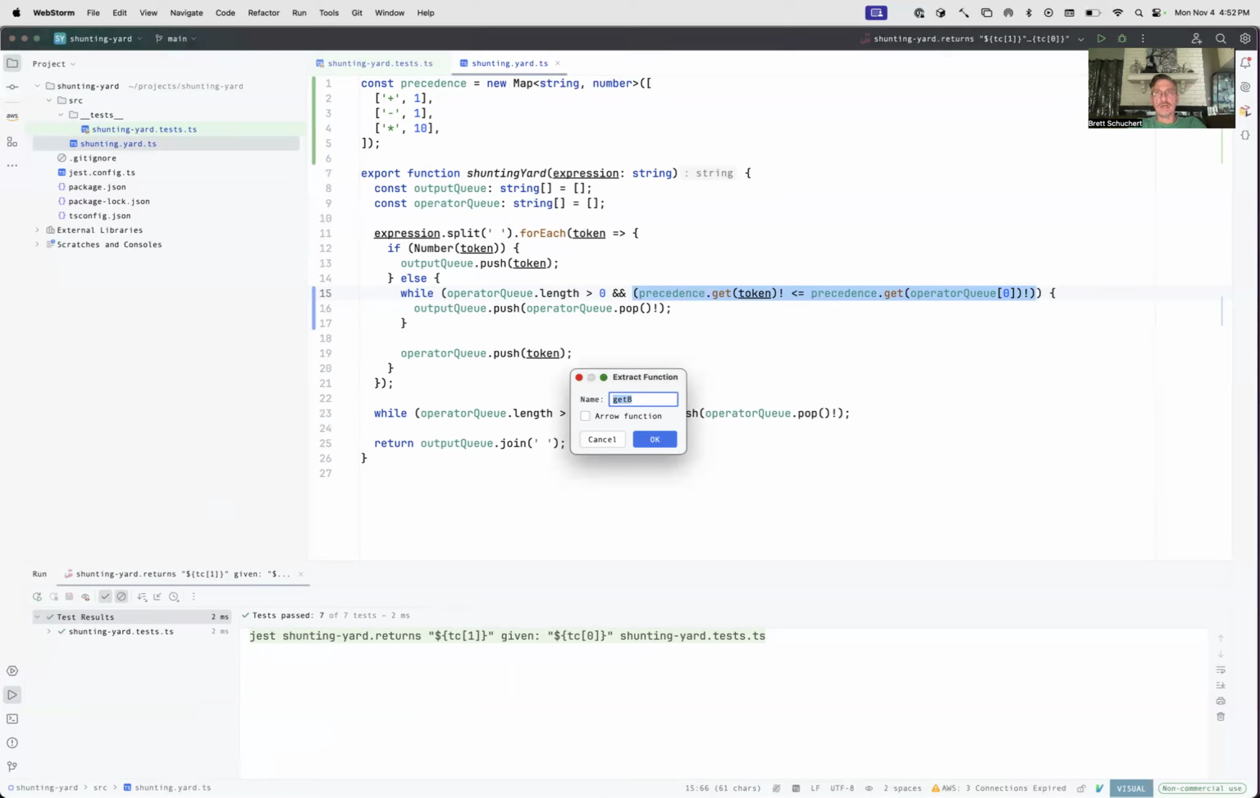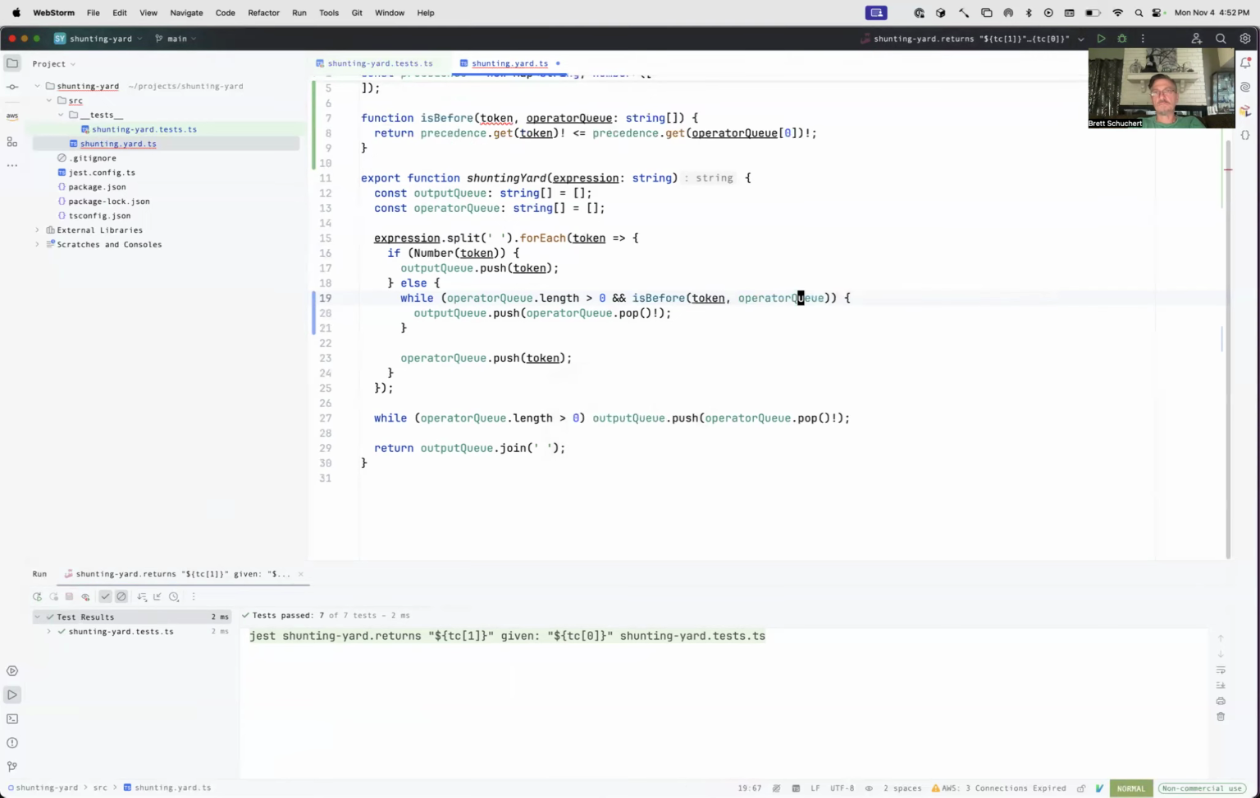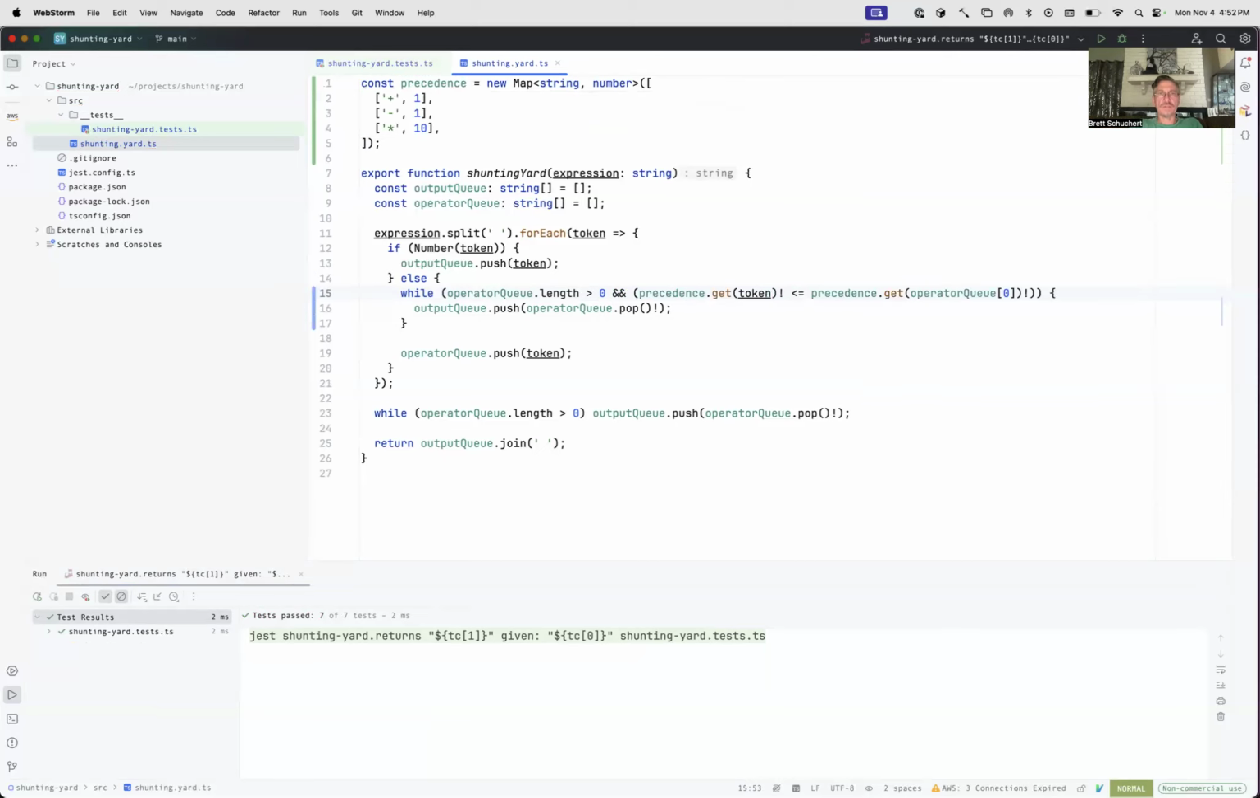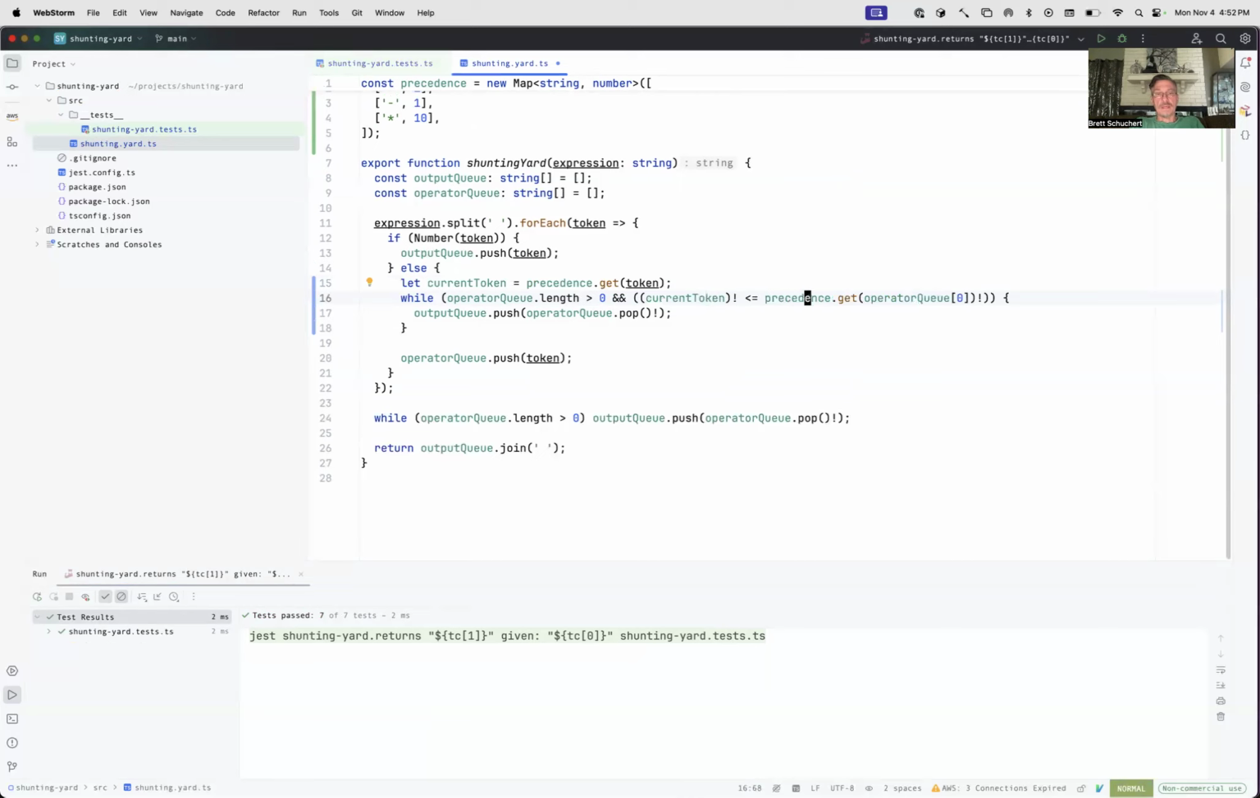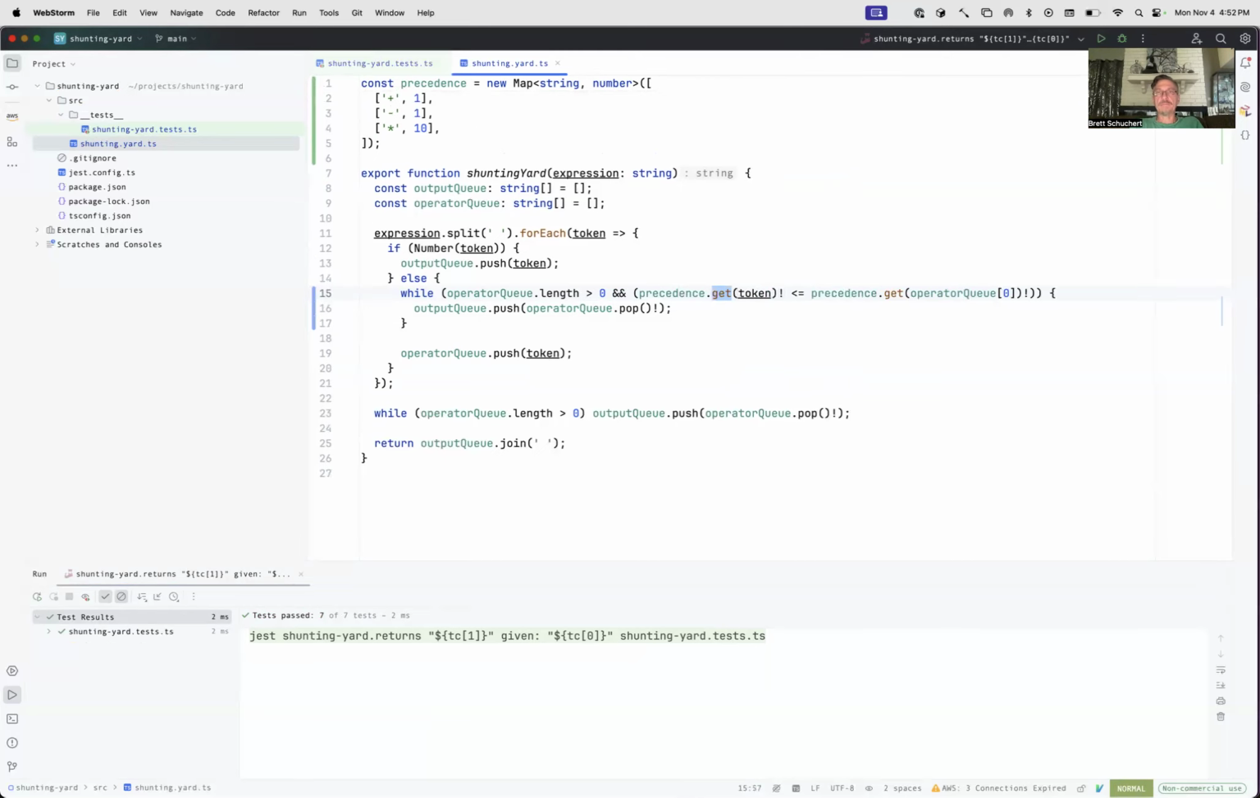And this is before. Sure. So while you've got something and is before, the token is before the operator queue, what's in the operator queue. Oh, that's interesting. I don't like the way that I'm going to redo this. I'm going to turn these into variables. Op. Let's see, this is current. Oh, actually, this is current token. Nah, current precedence. Wrong, bad name.